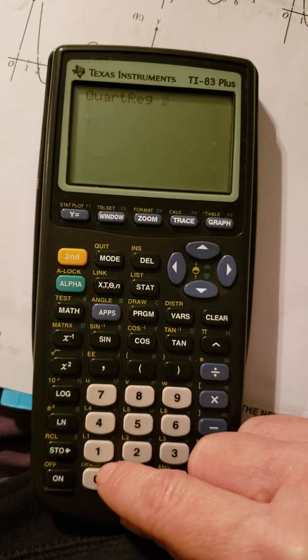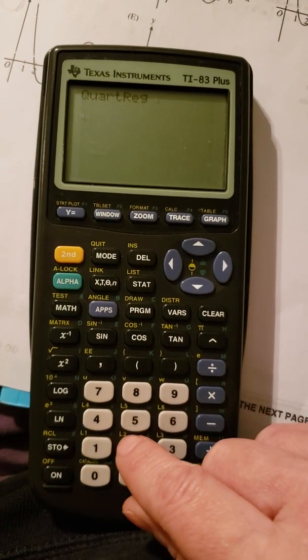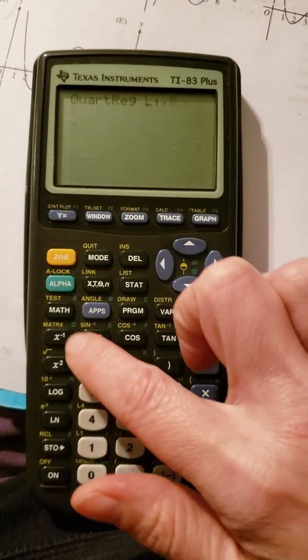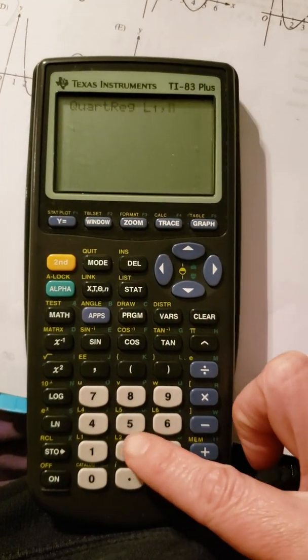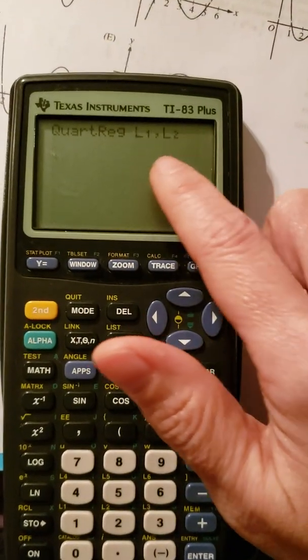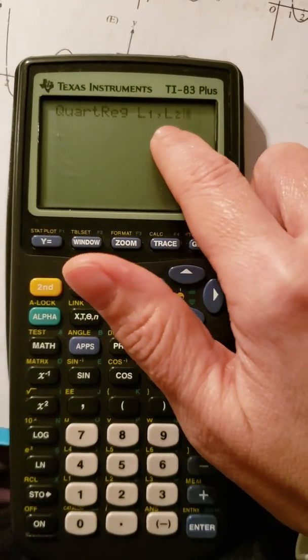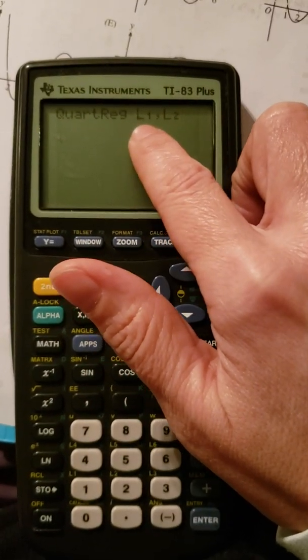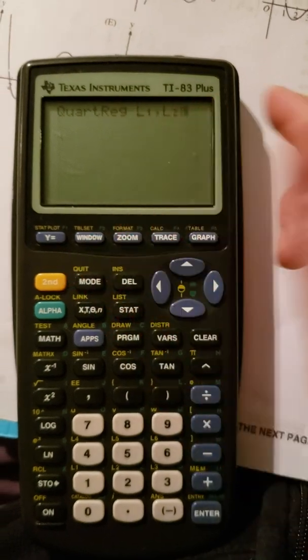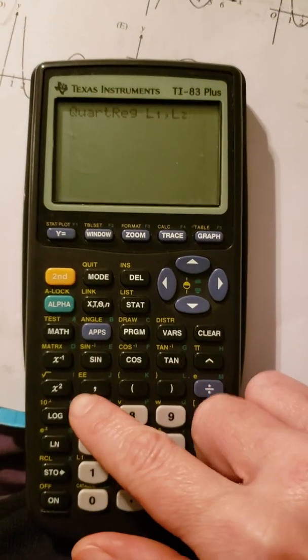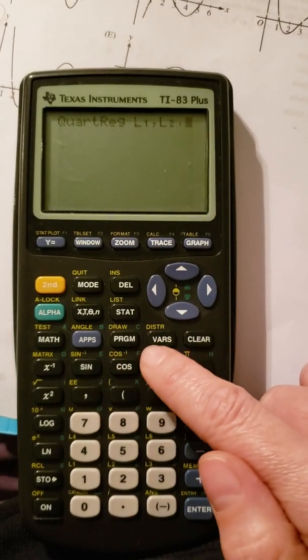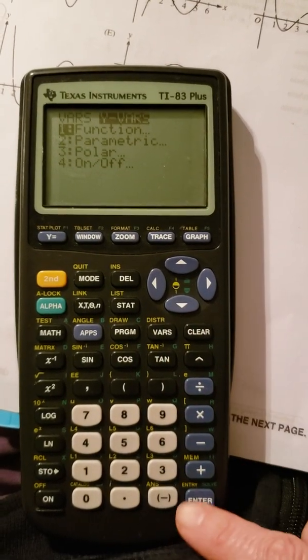So now we put in L1. You see L1 here, L2. So second, L1. I'll tell you what this does. Comma, L2. Basically, it's telling the calculator to take the points that we put in these lists and create a quartic function, fourth degree function that goes through as many points or as close to many points. And once it comes up with it, we want it to store it in y1. So just put vars, y1.